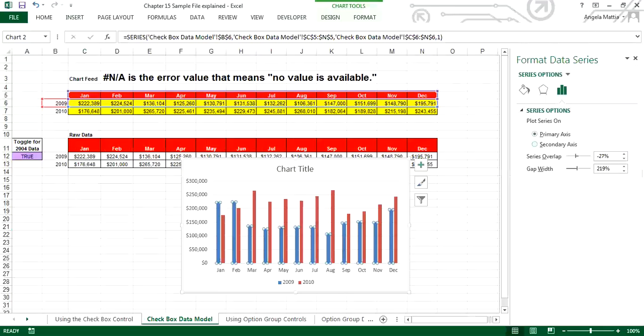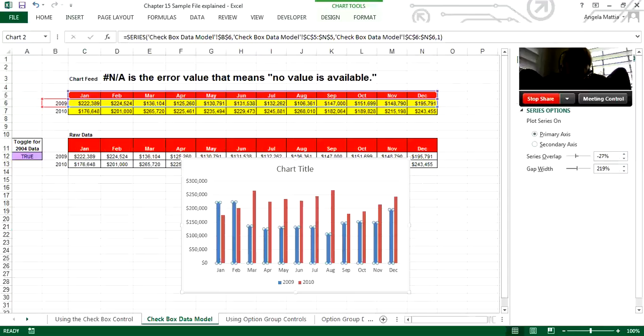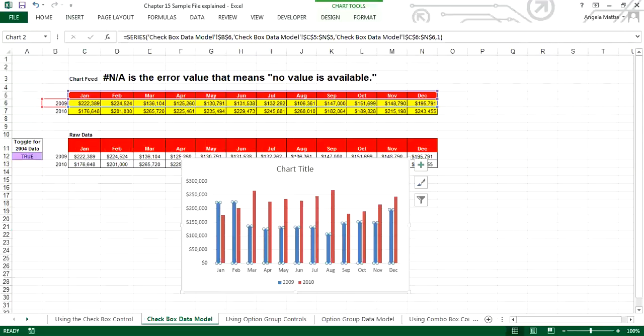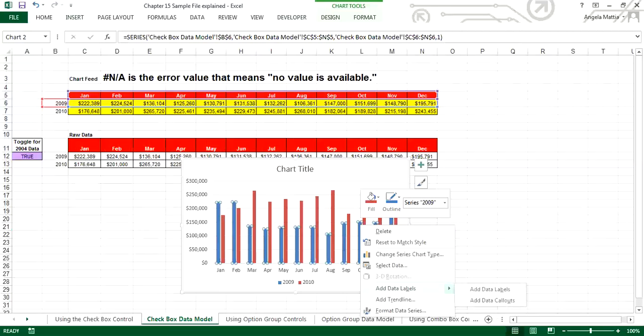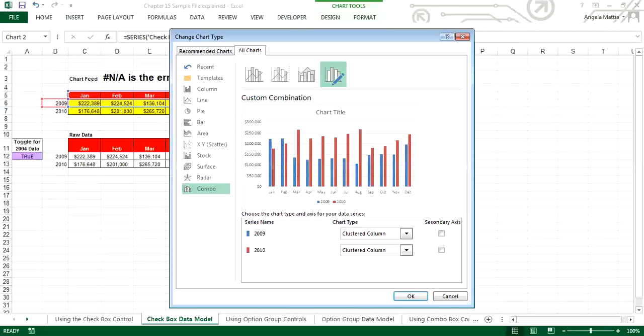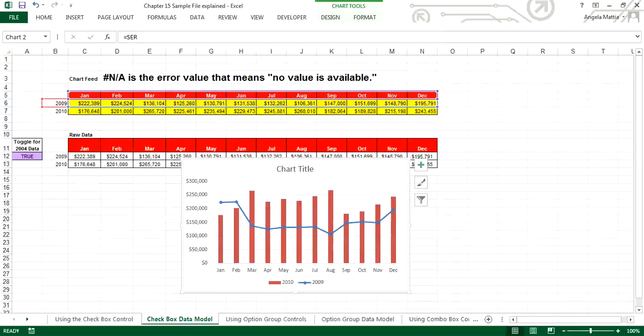formatting the data series here. Okay, when I right click on there, if I needed a secondary axis, I could. And this particular one, I don't need that because as you can see, these values are the same, so the secondary axis is not really necessary in this case. So the only thing I'm going to have to do is change the chart type, and I'm going to change 2009 to a line with markers, just like the one you saw on the other page.